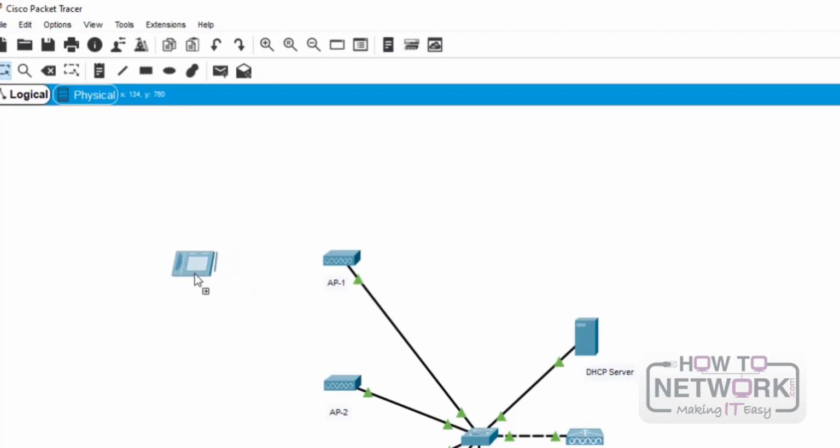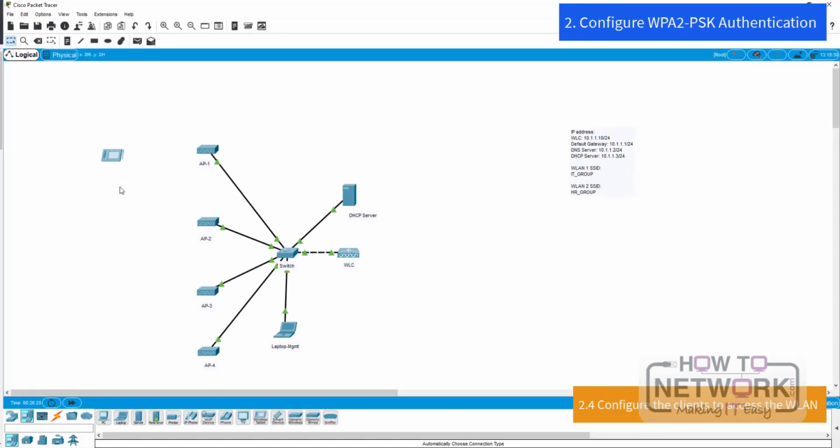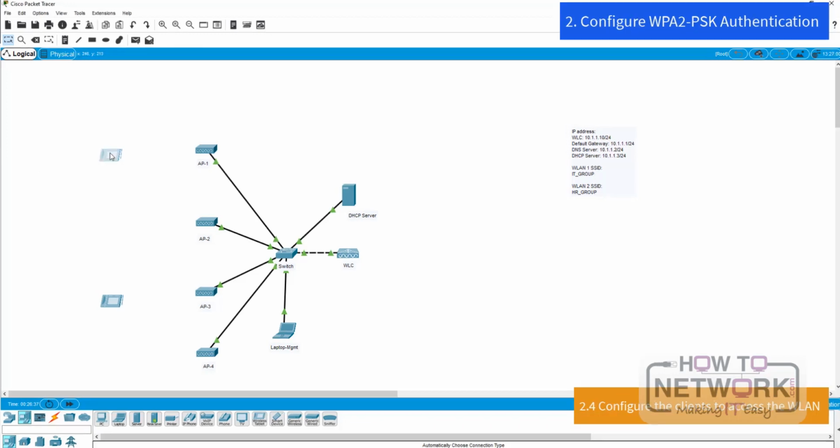Okay, so here's task number 2.4. We're gonna add 2 clients to the infrastructure, where one of the clients will connect to the IT group SSID, then the other client at the bottom will connect to the HR SSID. So I'm going to show you how to configure the clients here.